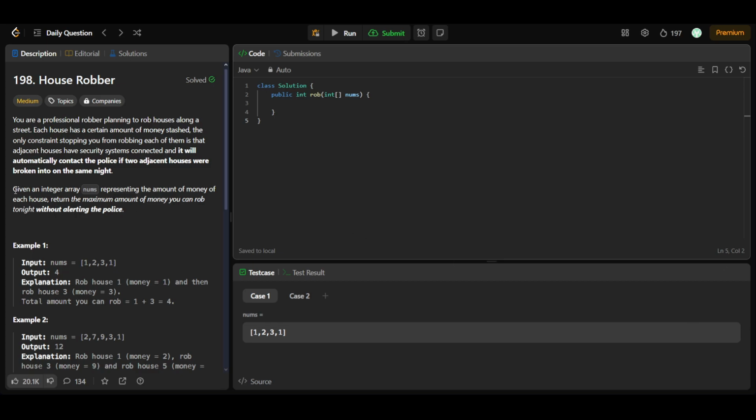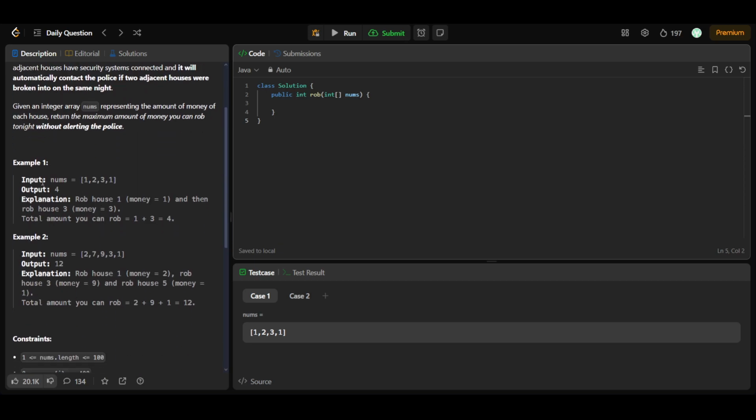night. Okay, and we'll be given an integer array nums representing the amount of money in each house, and we have to return the maximum amount of money we can rob without alerting the police. Okay, so let's say in the first example we are given nums as 1 2 3 1.